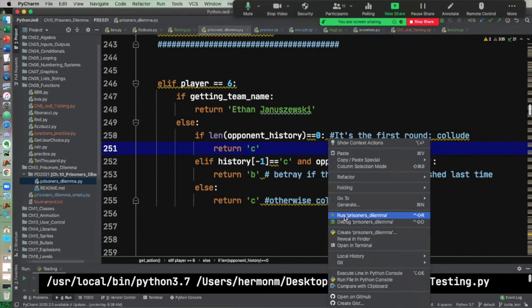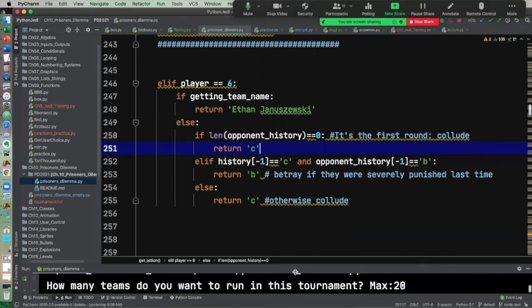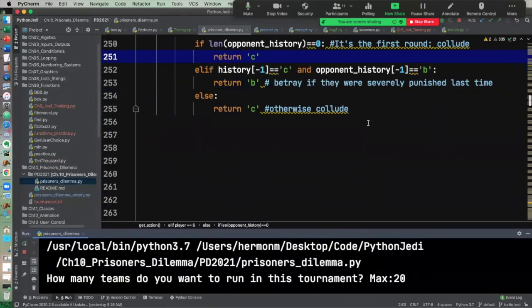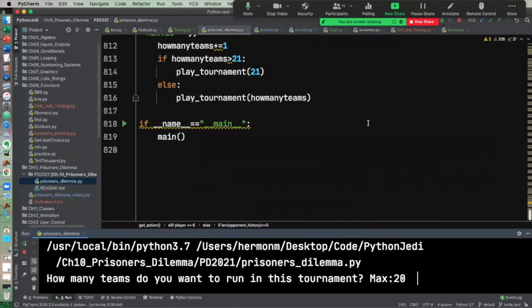All right, so I'm going to run this program. Basically, there's the colluding all the time, there's betraying all the time, and there's a whole bunch of you that are all doing the loyal, vengeful thing. So I'm going to run this, and this is how it works. Actually, I wanted to show you. I'm going to go all the way to the bottom and show you what I did at the bottom.